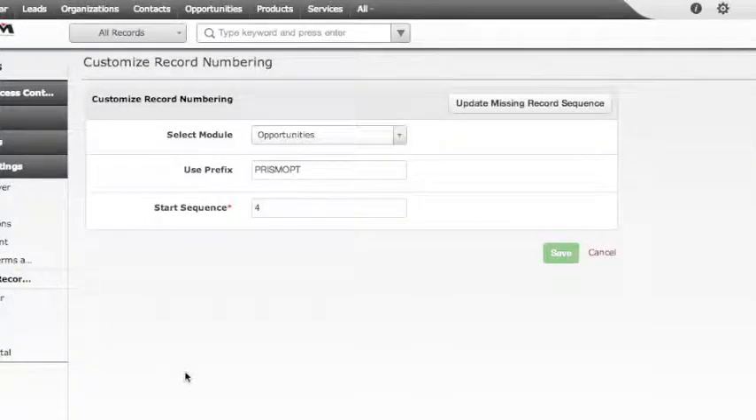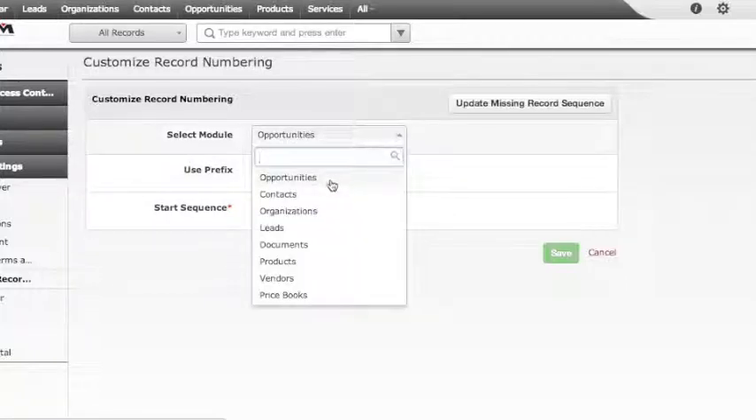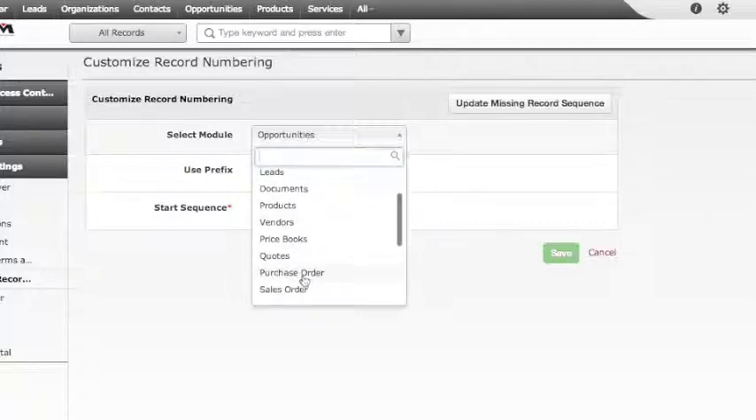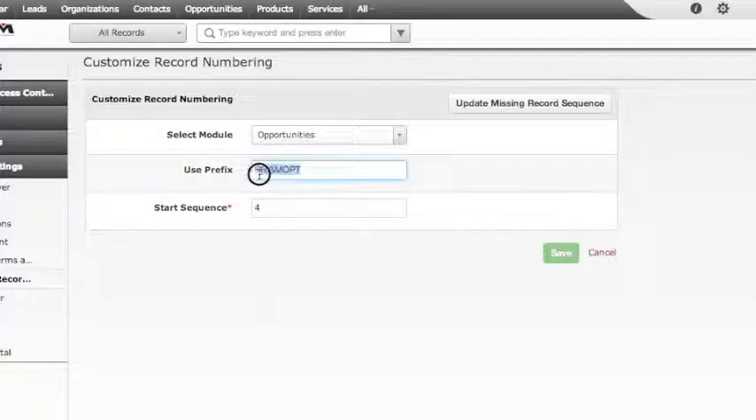This is an interesting feature where you may want to change the prefix of your records. Every module, be it opportunities, contacts, leads, etc., has records with a unique prefix and a unique number to identify each record. You may want to change the prefix to meet your organizational requirements. In this case, when I set the prefix as Prism OPT, all the opportunities will have unique numbers like Prism OPT-4, Prism OPT-5, Prism OPT-6, and so on.